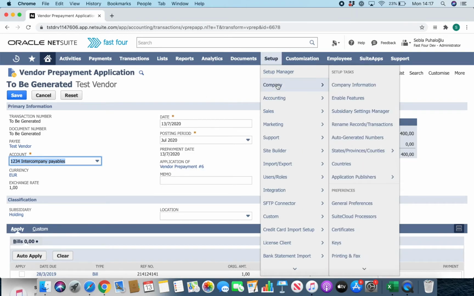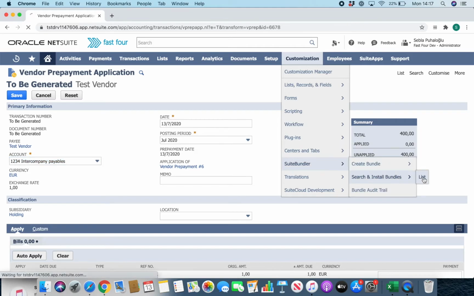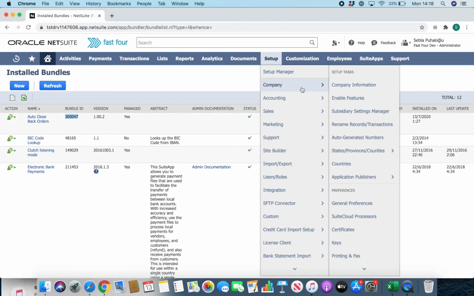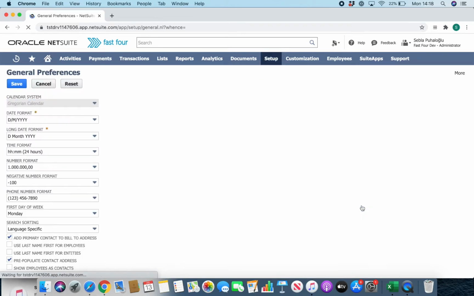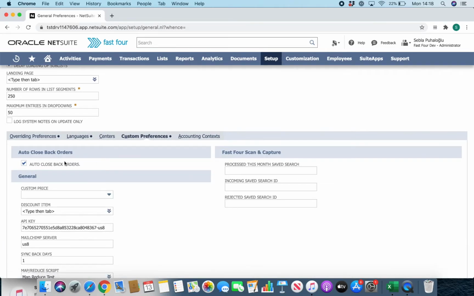First of all, I would like to show you the bundle. It's named Autoclose backorders with a bundle ID. You need to install the bundle first. Whenever you install that bundle, there will be a new preference on your general preferences, under custom preferences, Autoclose backorders.